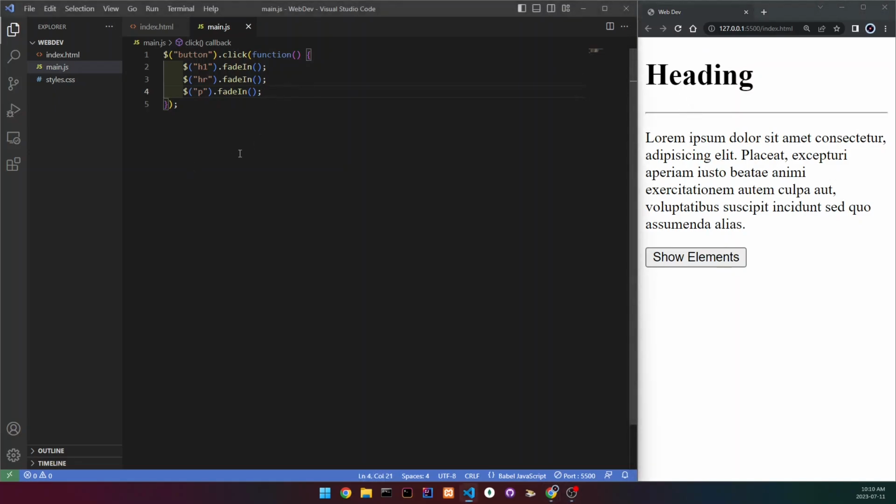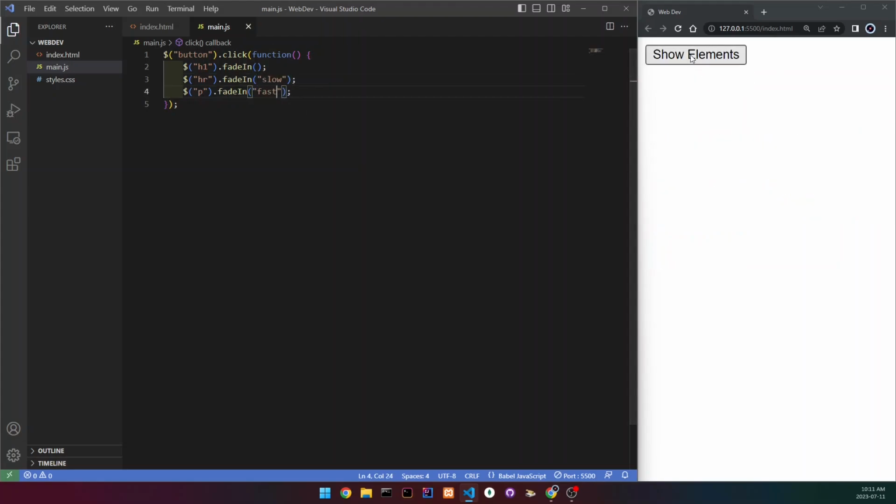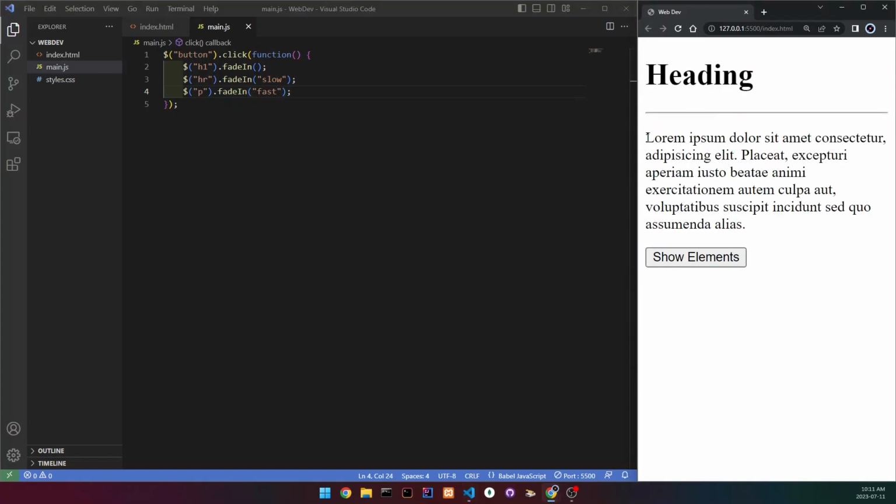And we can actually change the speed at which they fade in. So we're going to use the HR right now. And we can change it by writing words. So we can do slow and we can do fast. So when we click the button, we can see that the paragraph fades in a lot faster than the heading and then the HR. And then if we take a look again, so reload, we can see that the HR loads in a bit slower than the heading and a lot faster than the paragraph here because, well, we have slow here.